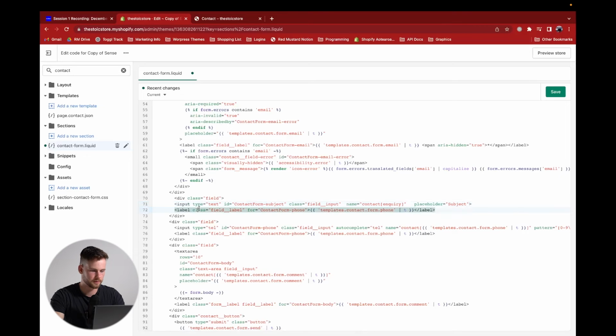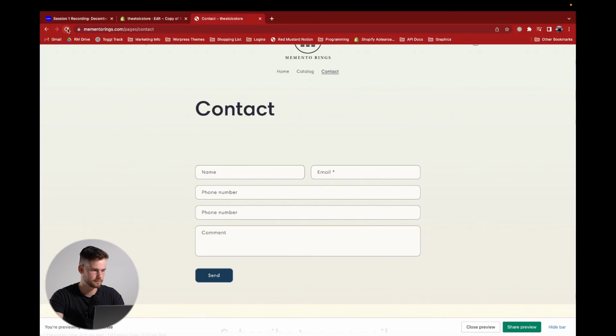Now we've got label. So again, class, I'm going to leave that the same because it just sets the styles. The for attribute needs to match exactly the ID attribute from the input. So I'm just going to copy that and paste that into here. And then again, in the middle of the label, we want to label this subject. And that's it. Hit save, and all of our changes should be made. Come to the live site, reload, and there we go. Name, email, subject, phone number, and comment.